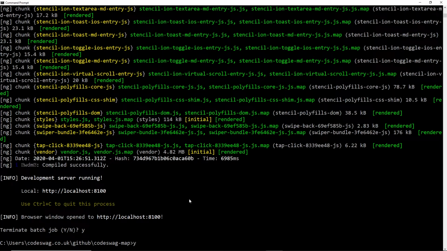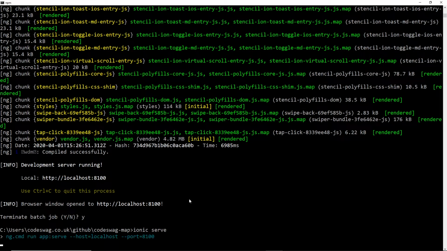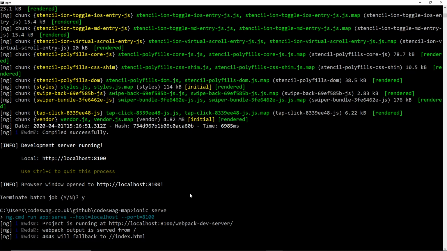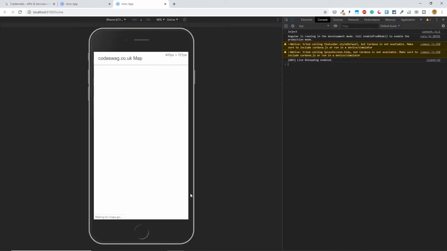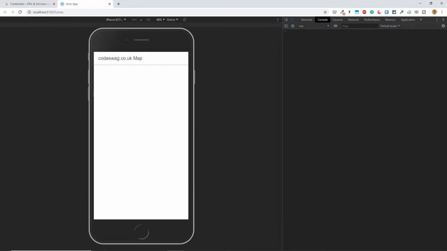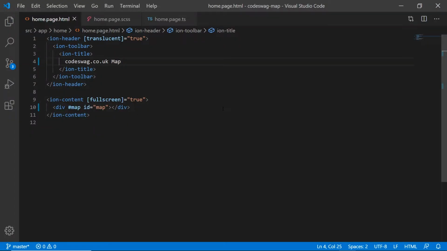Okay, so we just want to restart the Ionic serve process. Everything is fine here in the console. There's no error message, but we're not getting anything in our map here. So okay, I know what the problem is. We need to head back to the code.